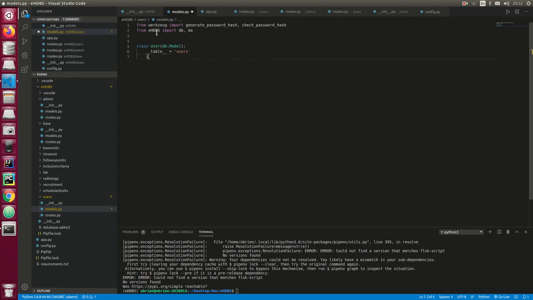But the thing is, when you want to qualify your table, you'll do users.id, or if you have another table which has an ID, maybe registration.id. So you qualify your table with the table name and the field name. Let's just leave this as UID is equal to db.column.